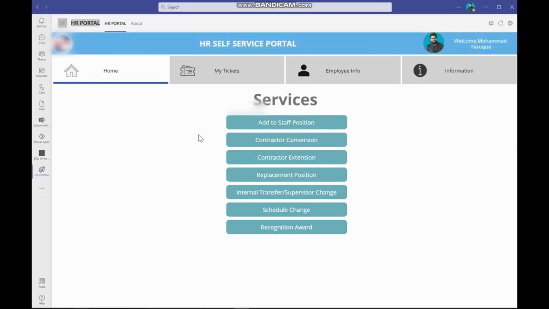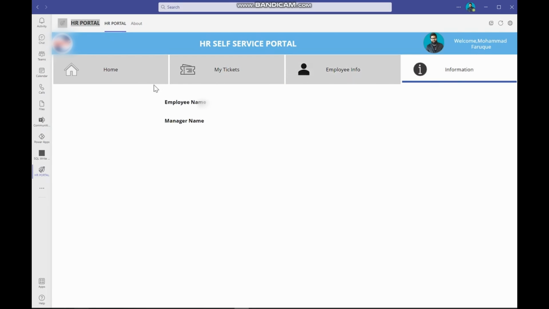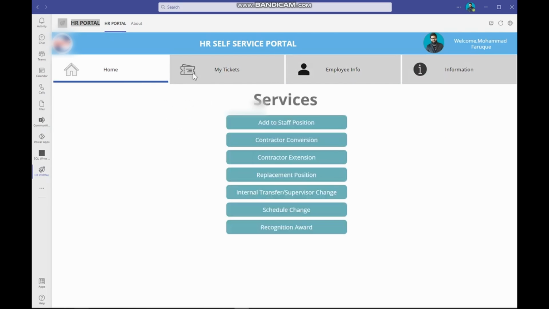And then this is the landing screen for you. It'll show you the logo of your company, whatever you want, and the user's picture with a welcome note here. Very simple, so people who are going to be using it are not going to get confused by all the options. At the top, you're going to see home, my tickets, employee information, and information tab. And right in the middle, we're going to have some options of different services.